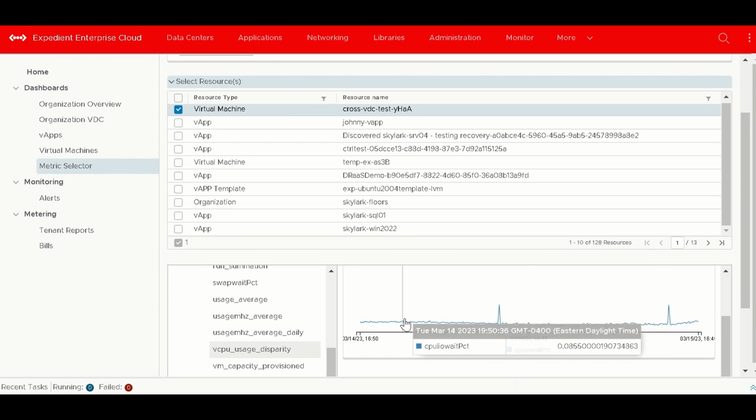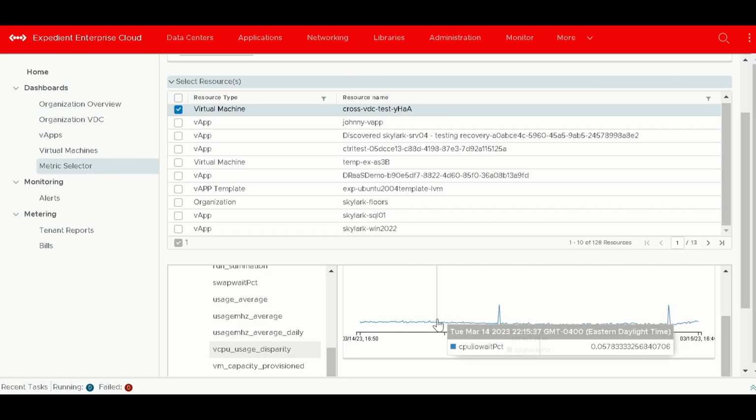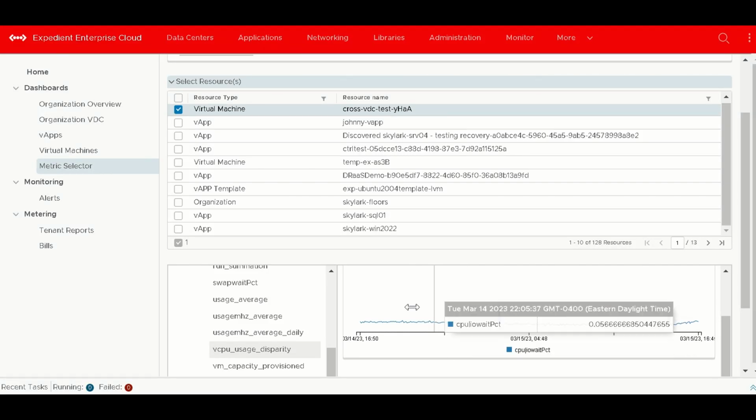This is a great troubleshooting tool if you're looking to see spikes in performance utilization, or you're looking for dropouts about a virtual machine's networking access. You can see all that information from these performance metrics on the platform itself.